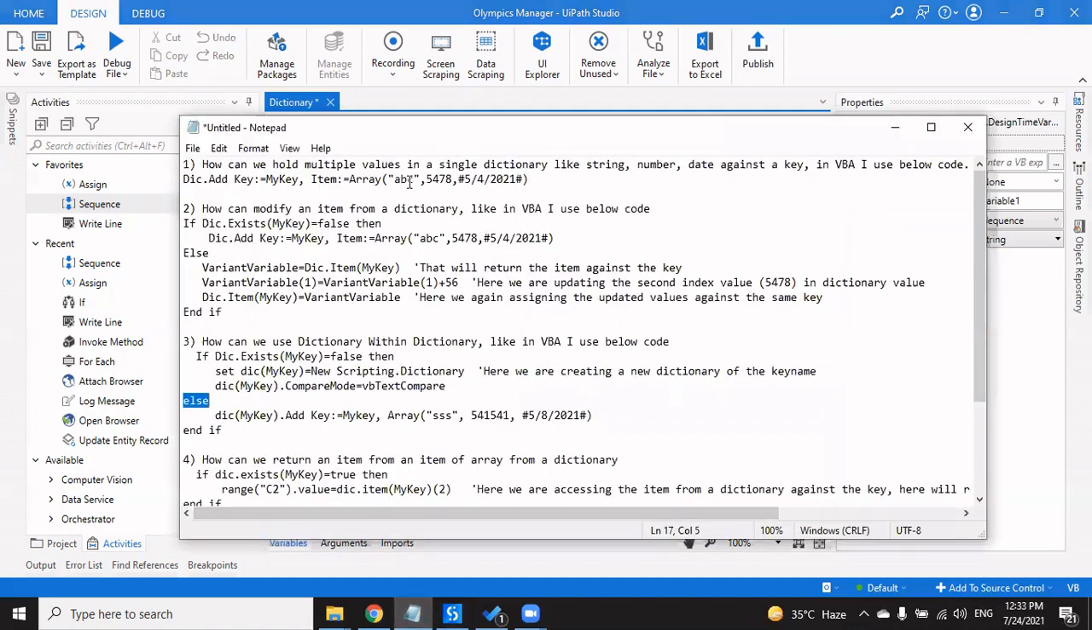So in this case, if we need to store ABC, 5478 and the date, and we are creating an array out of it, we need to define that our array is an array of string or an array of integer or an array of date type. And only then can we store.